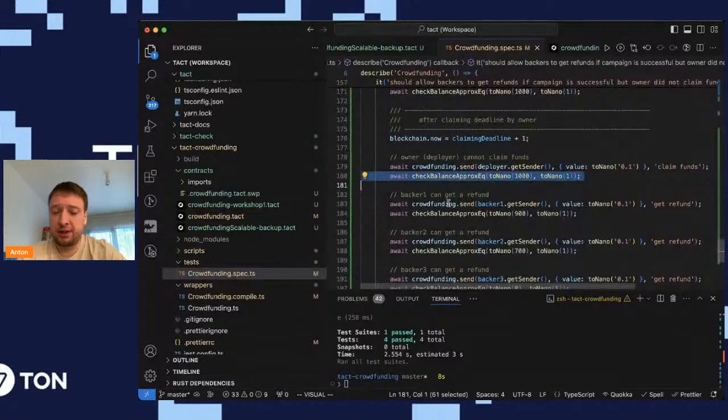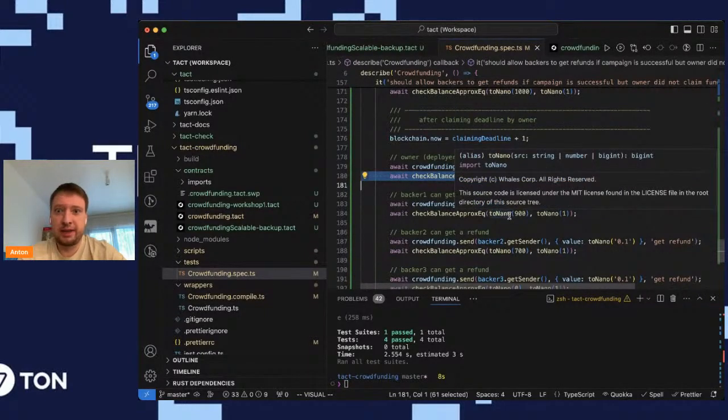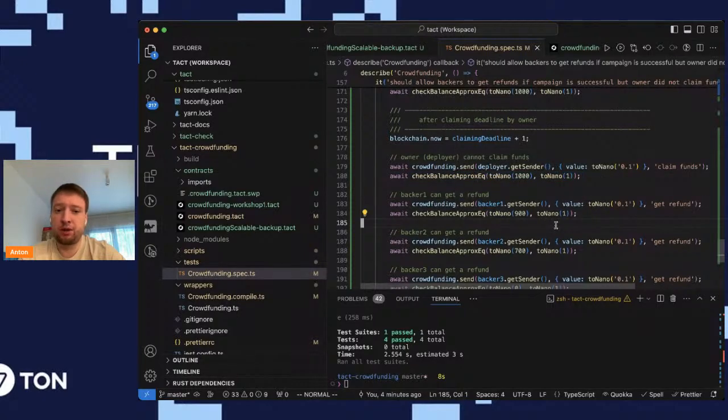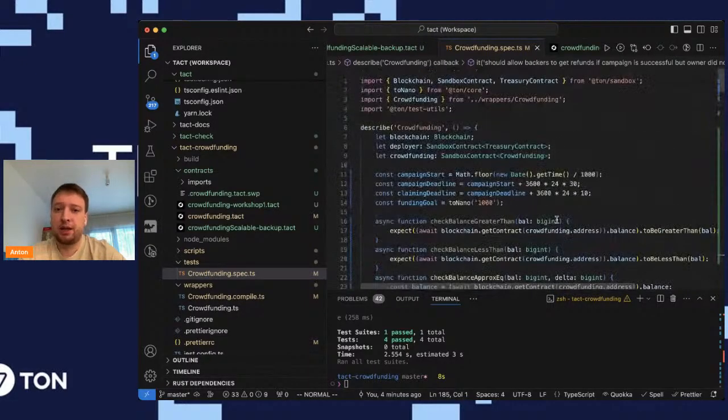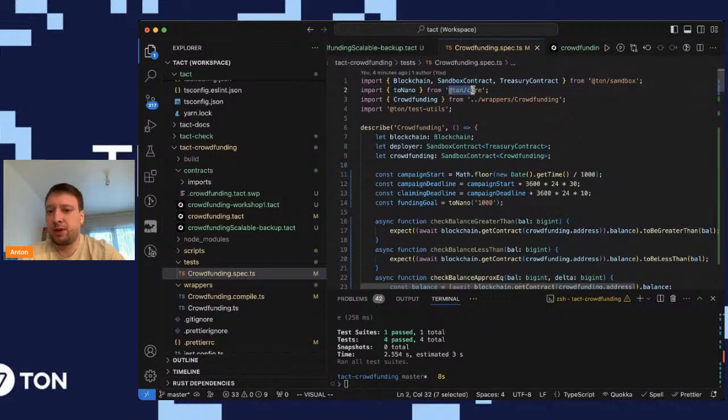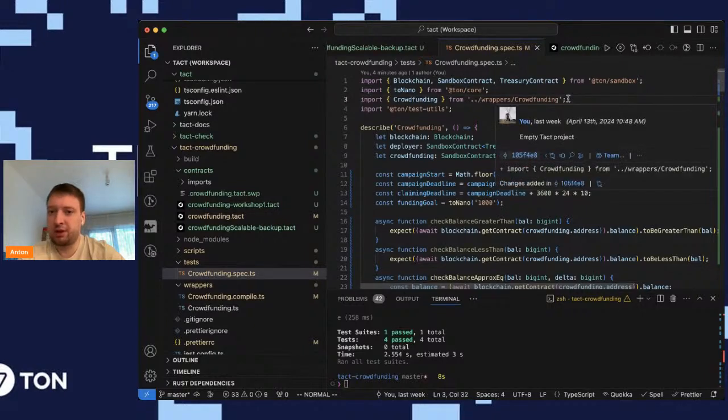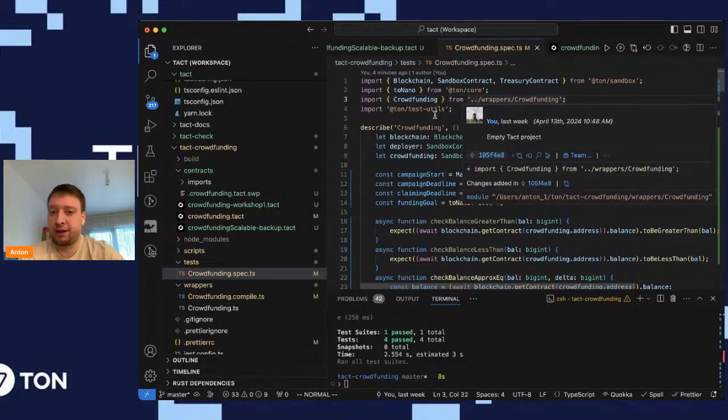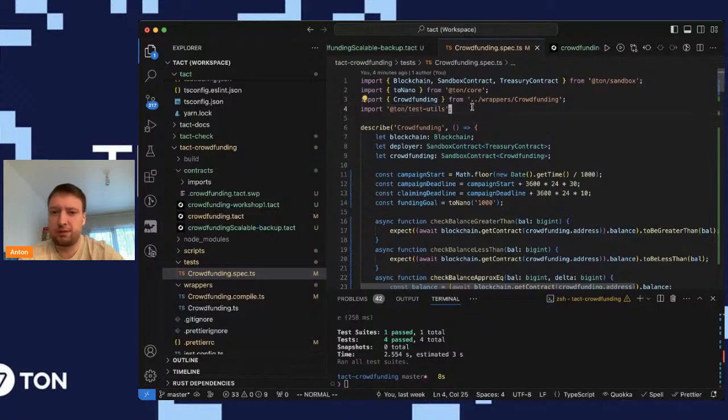All right, so this is it. This is how you test the contract. You just use the sandbox library, and you use auto-generated wrappers and some helper functions from the Ton core libraries. So here you can see the imports. It's Ton sandbox, Ton core. This is what was auto-generated by the Tact compiler, and here some details.